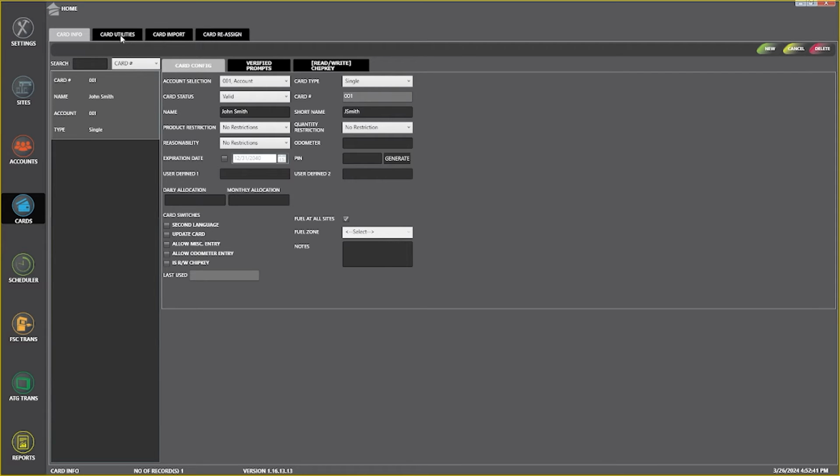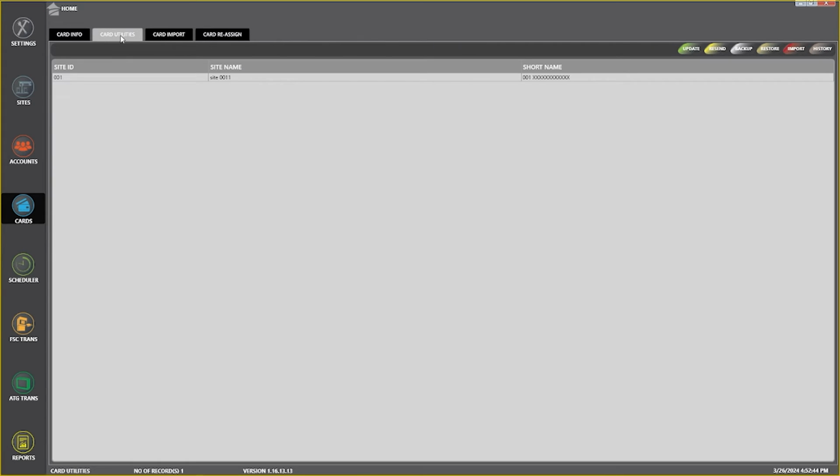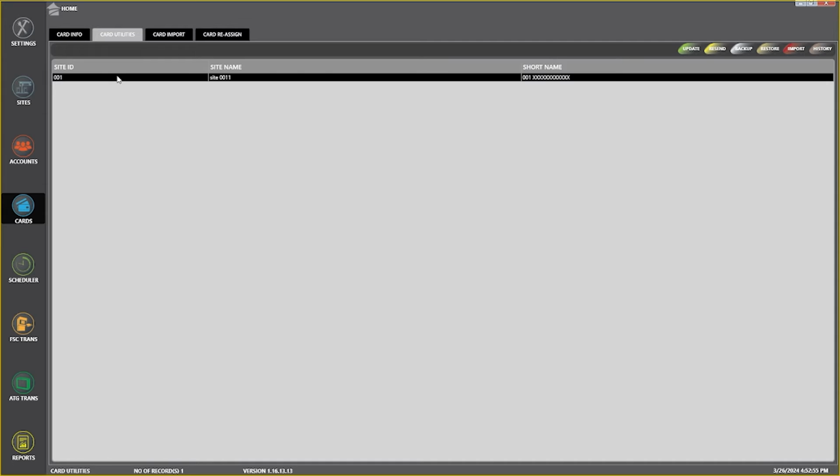Next, up at the top, we have Card Utilities. Card Utilities is where we'll be able to tell Phoenix Lite to process certain functions to the Fuel Site Controller, such as updating, sending cards, and restoring cards. We can also see a history of things that have been done inside the Fuel Site Controller by selecting the history icon at the top right.